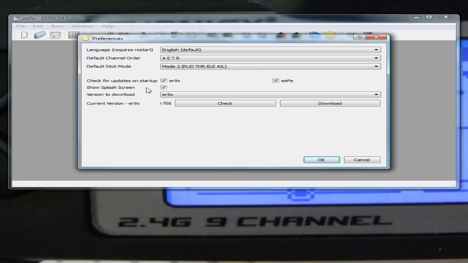Right, so mode 2, leave all these boxes ticked for checking updates because there's always new updates. When you actually open EEPE, it will automatically check for the latest flash files for ER9X and also the latest EEPE software installation versions, because there's sometimes bugs, or there are also great little things that the developers implement into this software. Okay, we can see the current version that's available and ready. You can click on the version to download.